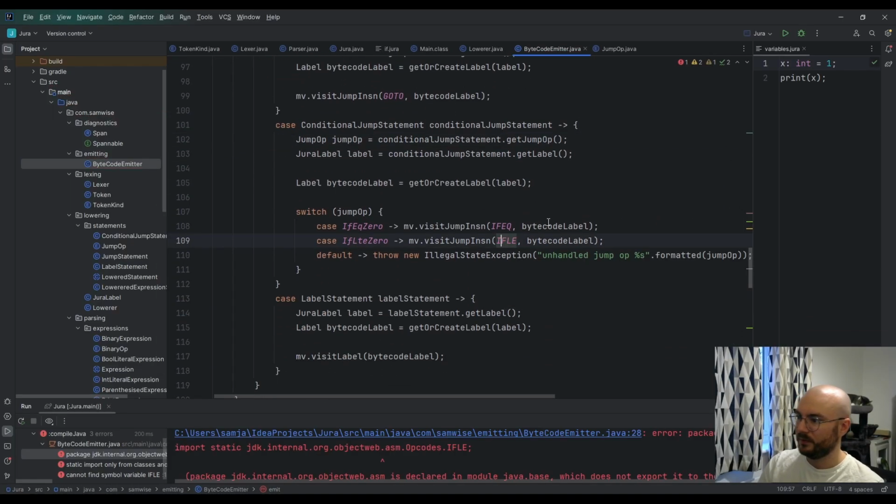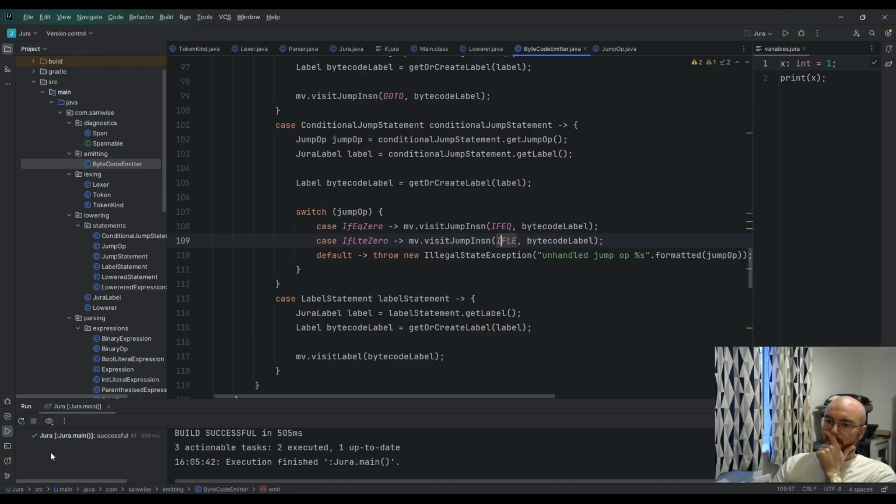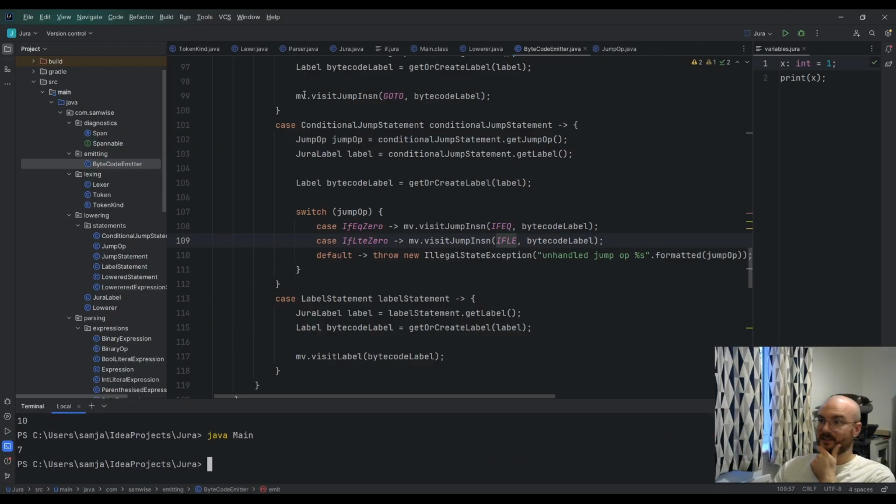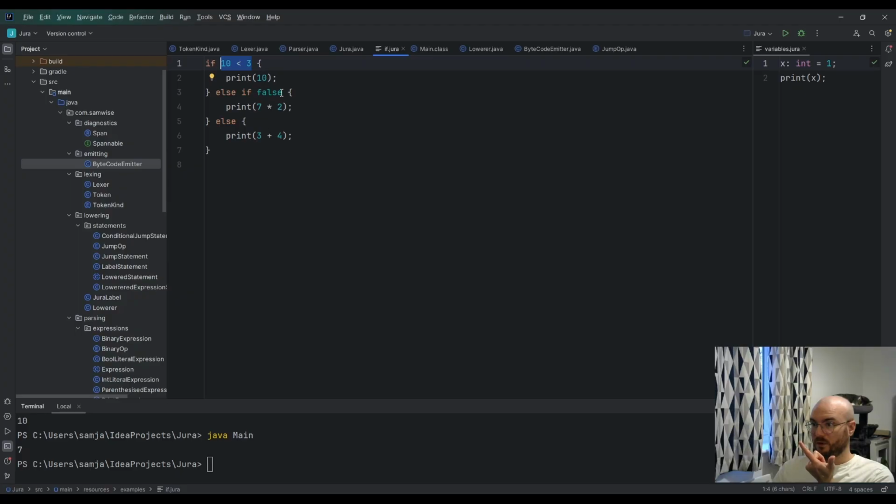We want that one. If we do that, we get 7, which is, that's false, is this one. Okay, we fixed it. But also, more importantly, we can still print.